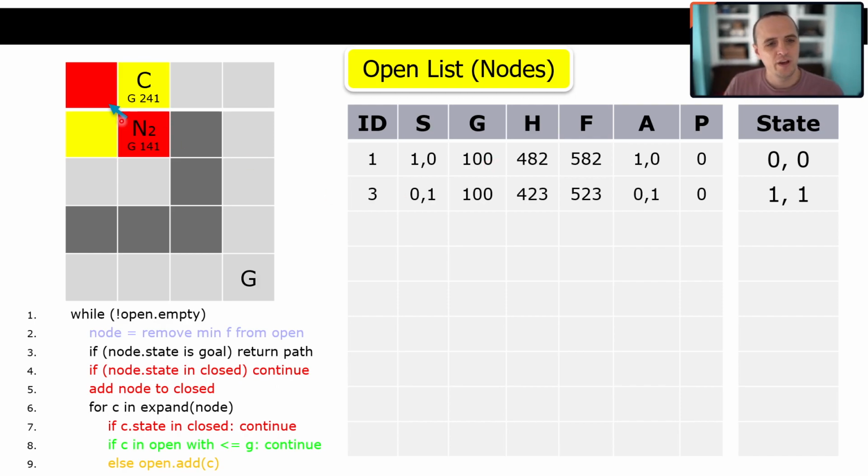So that means we have already generated a path to that state, which only costs 100. So why would we continue the search from a node to that state that has a higher G cost? Because this path is just a worse path, right? It's way worse to go down right and then up than it is to just go right. And so a little bit of an optimization here is that since there's already a node in the open list that has the same state but a lower G cost, we do not need to add this node to the open list.